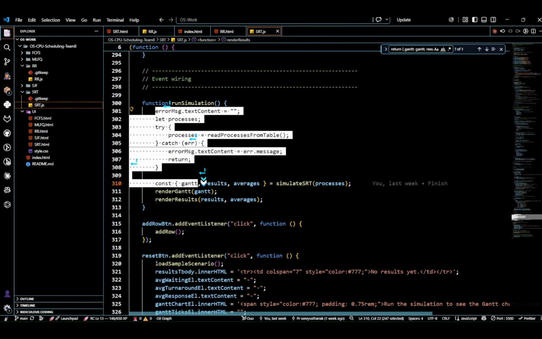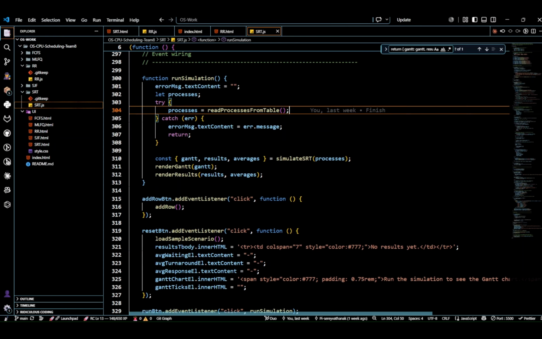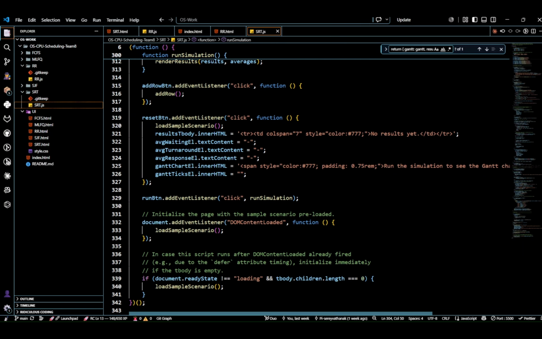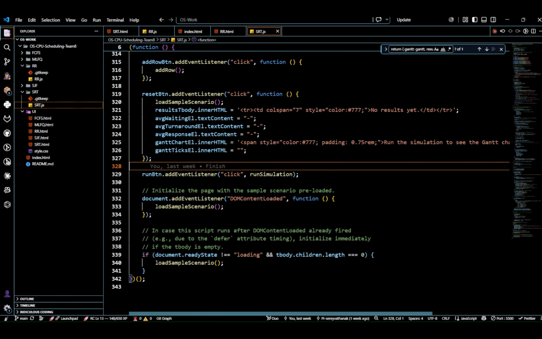So here is a function. When we click run simulation, we call the function at the top that I just told you about, which reads the process and so on. And then this is to add an event listener. When you click, it's just a design. This one, in short, is just the design of our HTML file.